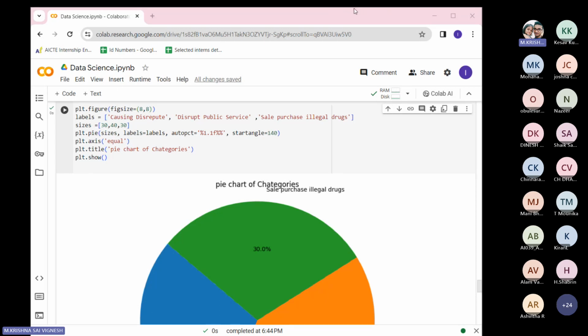Like as we said, NumPy, Pandas, sorry, Matplotlib. Now we have completed some of the things, right? Matplotlib and Pandas. Now we will go for NumPy. So what is meant by NumPy? What is NumPy? Why do we use NumPy?